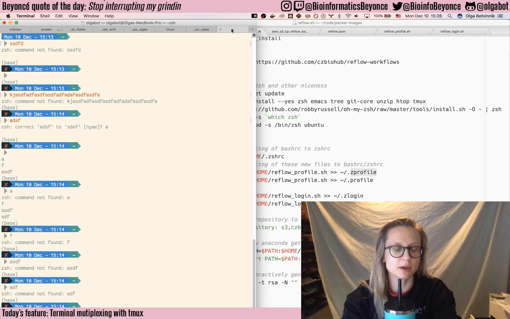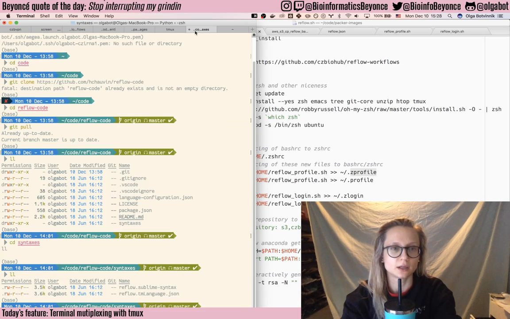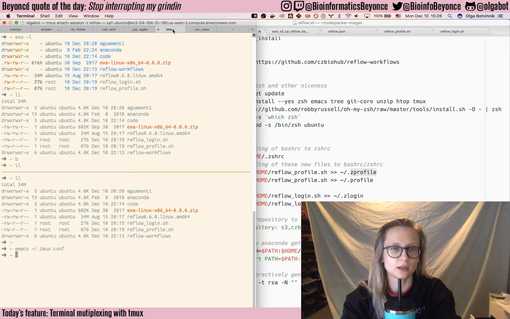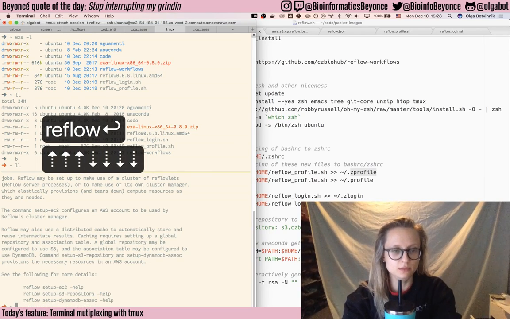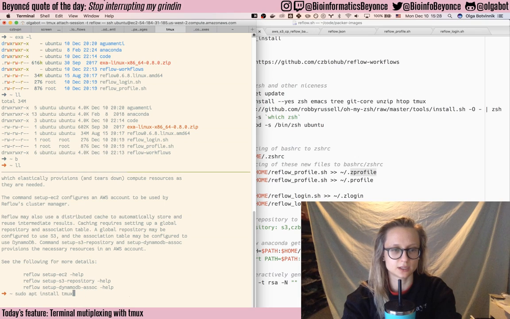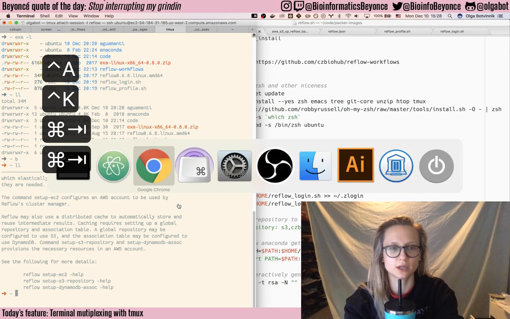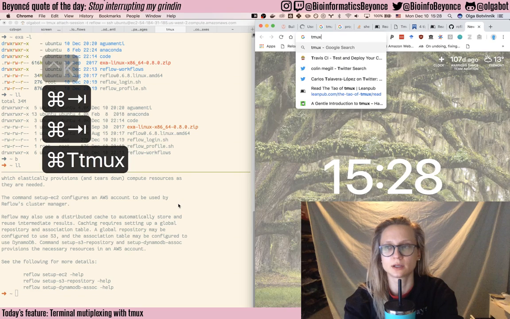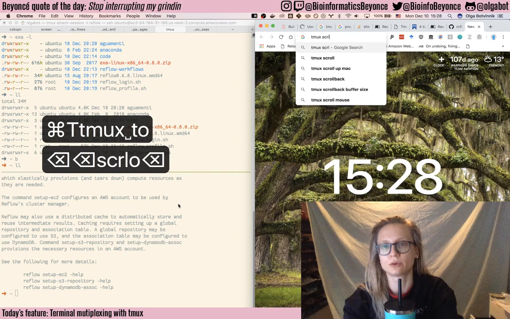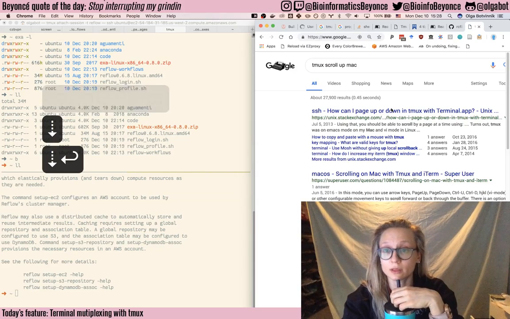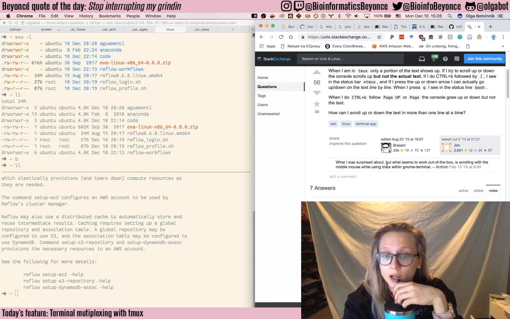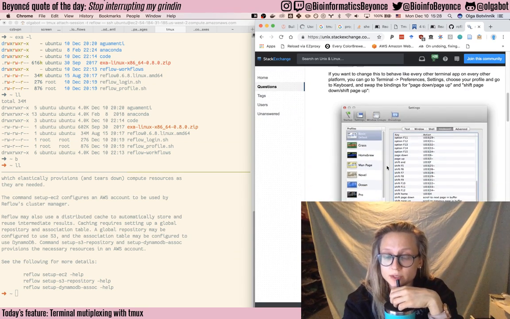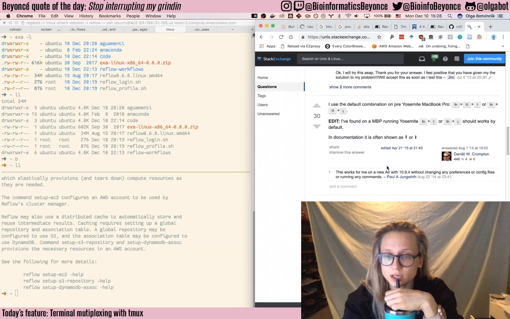Okay, the problem I'm having is that in this session, can I scroll in here? Oh, that scrolls the... Ugh. How can I set tmux scroll up Mac? Control D, page up. Is there some tmux conf thing I can add? This sucks.